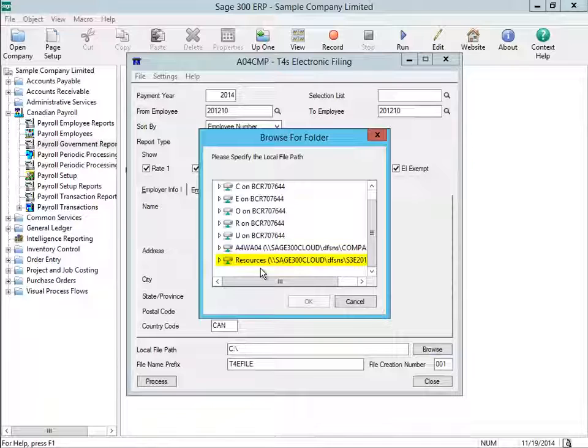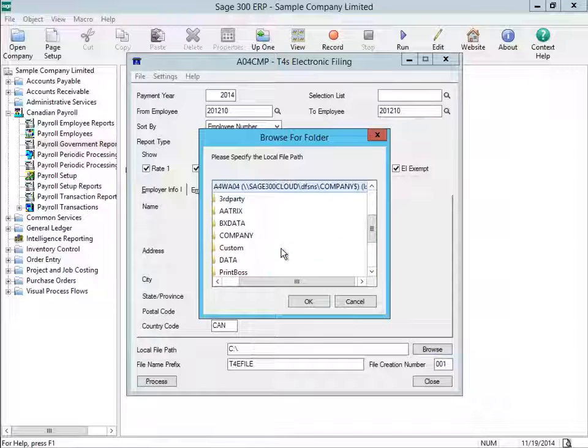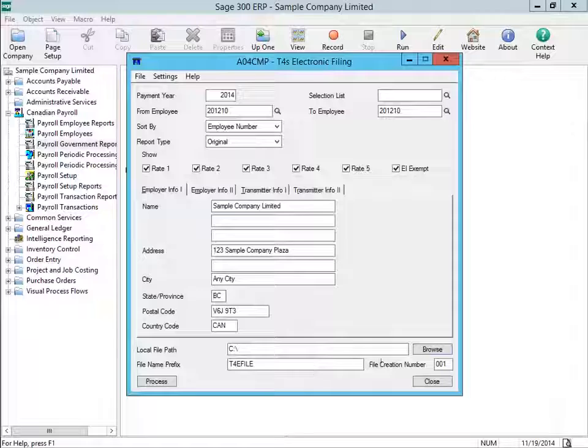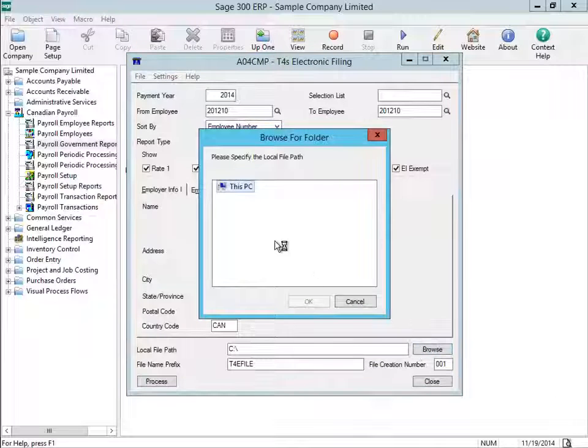The resource folder is the folder that contains all the crystal reports, so you can choose different crystal reports when printing. And the A4W04 is also on the Sage 300 Cloud, which is the information where it's stored your company or you like to back up your data. But in this particular case, we're going to store the information to our local drive.